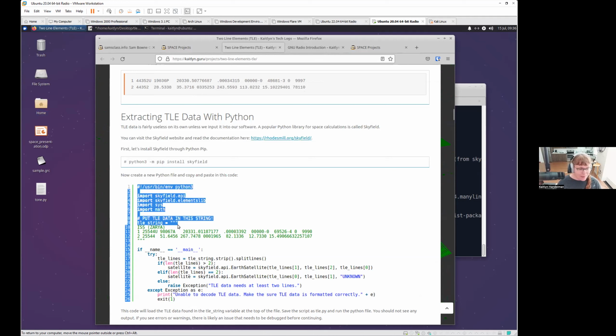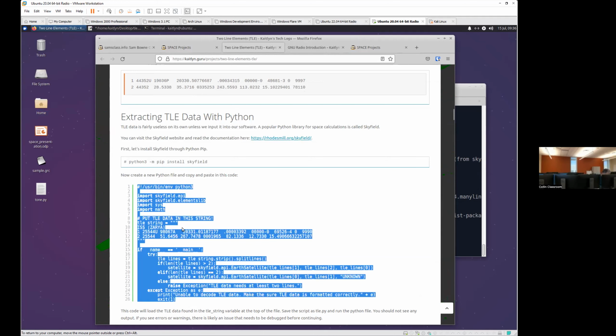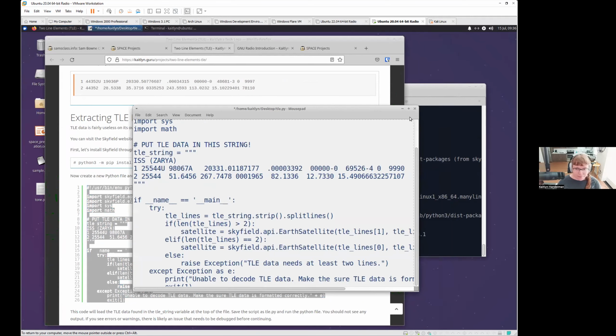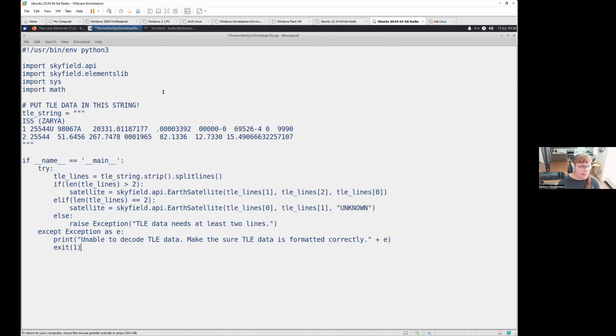So I'm just going to copy and paste this code. Not even going to bother changing anything. So we're going to copy and paste that into our text editor here. We'll take a look at what we did, and we'll save. So we're running Python 3, shebang. We're going to import Skyfield API and elements lib.